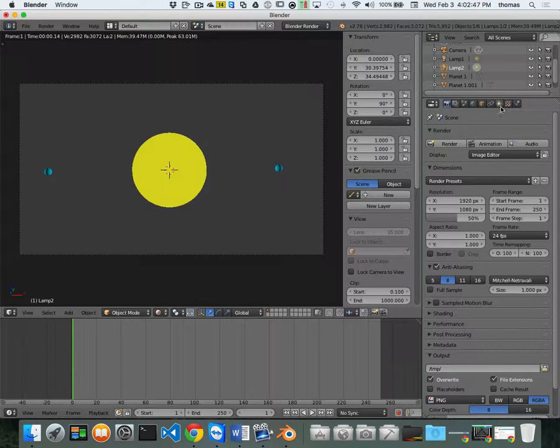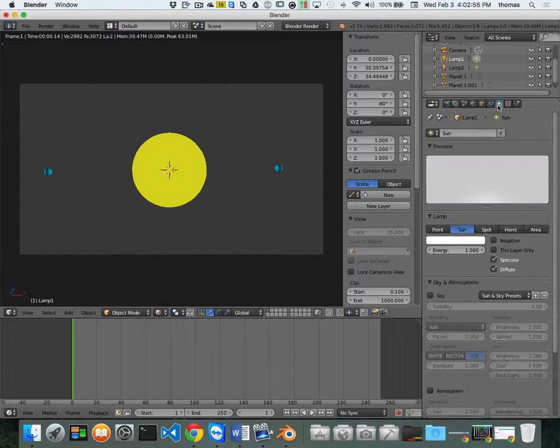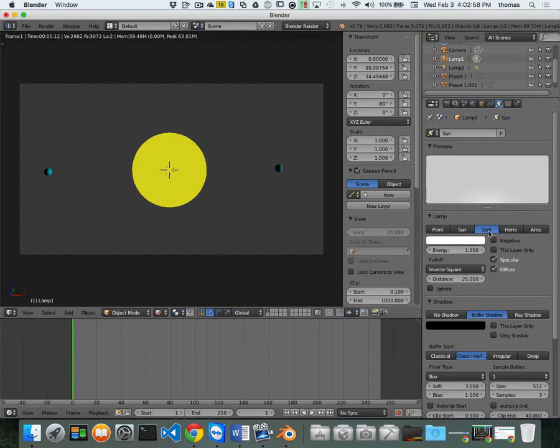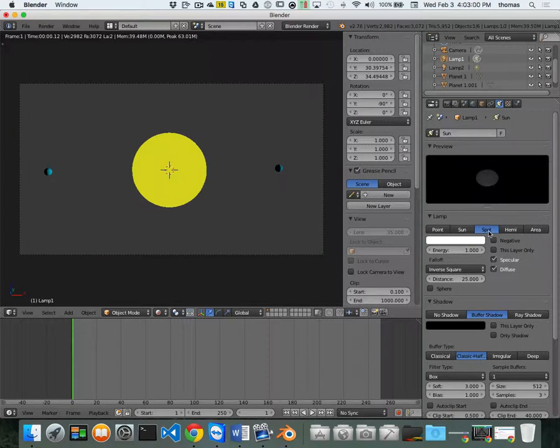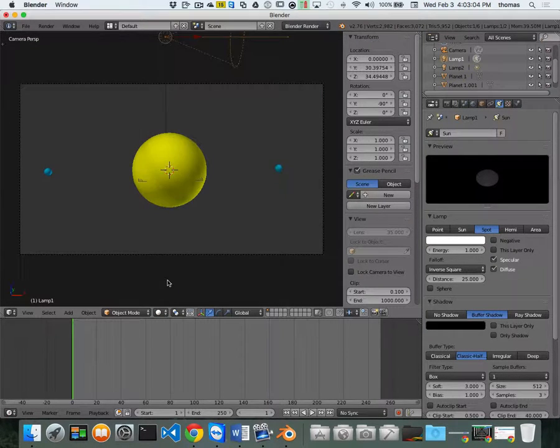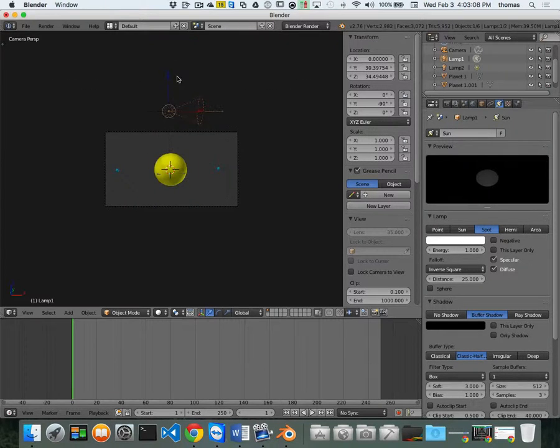Let's check this out. So I'm going to go to my lamp 1, which is pointing to this planetoid here, right? And let's change it from sun to spot. Okay. And let's take a look at the angle. Let's go back to solid mode, see what we're doing. So it's way over here, right? So that doesn't make any sense. I've got to make it so that it's inside my planet. So that means it's got to be at 0, 0, 0. Let's just set it to 0, 0, 0 by hand.